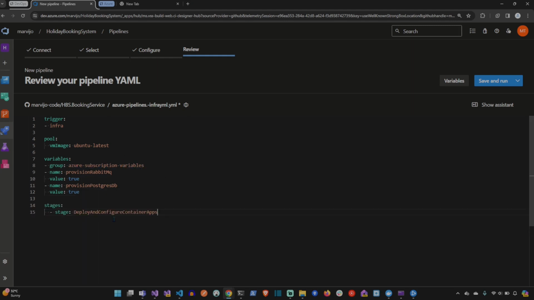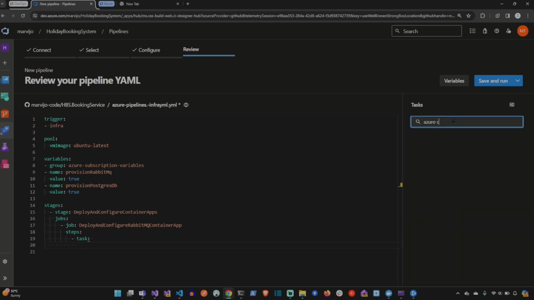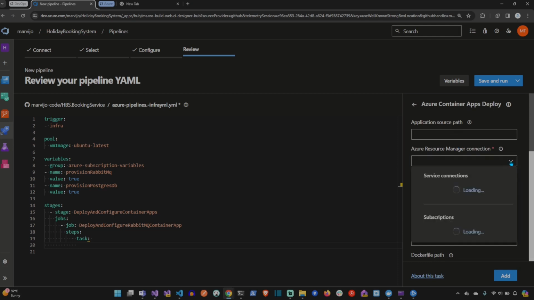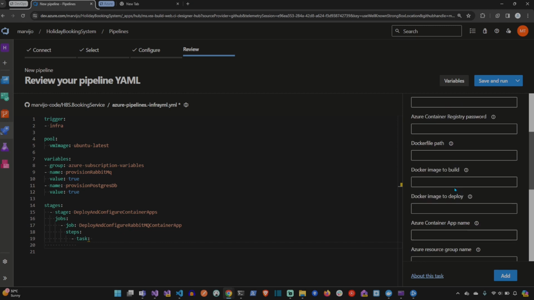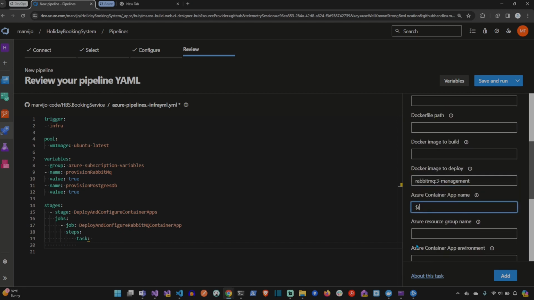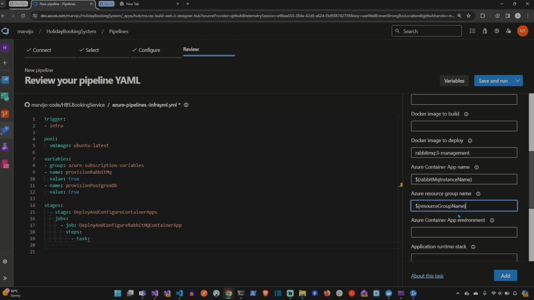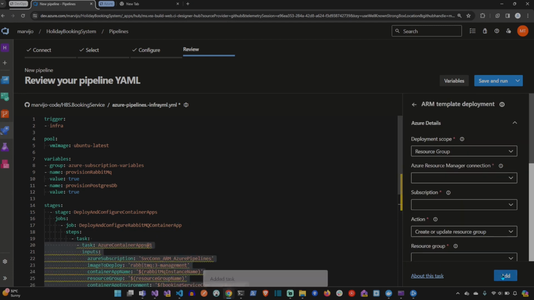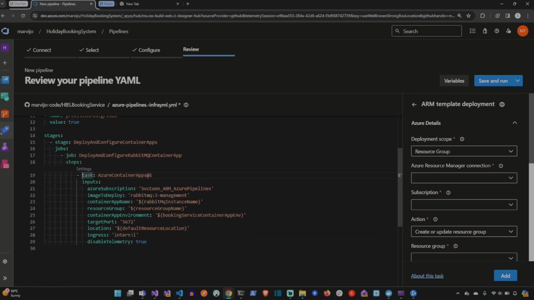Perfect. And then let's create a stage which will deploy our RabbitMQ container app for Azure Container Apps. There we go, container apps deploy. Let's select the connection that we created to Microsoft Azure, the Docker image to pull. We're going to pull the RabbitMQ 3-management tag, and then we're going to use our variables throughout. Just disable telemetry as well. No one wants that. Okay, let's format it correctly there.